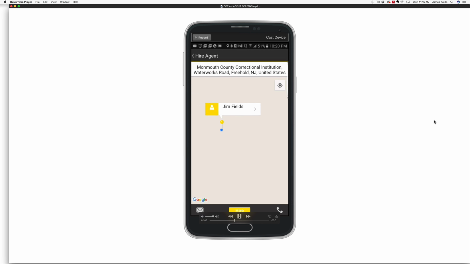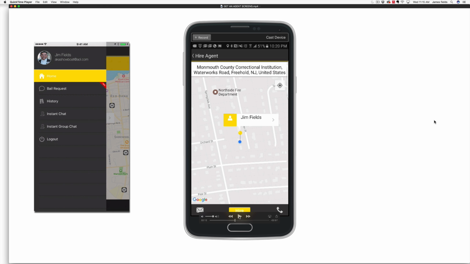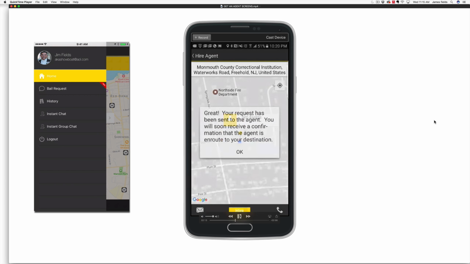And that's Jim Fields' position right now. Do I want to hire him? Yes. I could tap on hire at the bottom and I'll hire him. Over here on the left-hand side, I'm bringing up our iOS, our iPhone 7, and that's the Post an Agent. This is what Jim Fields, a Post an Agent, will see once you hire him. So let's tap on hire.